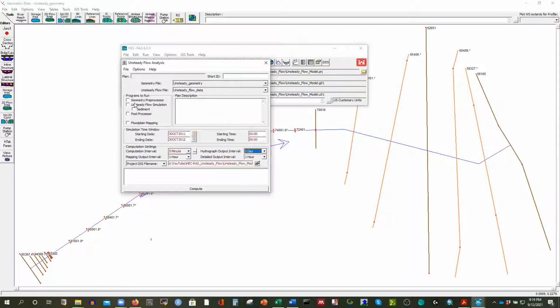And here, what we have to do, we have to even check this. Okay, it will check the geometry preprocessor if our geometry is okay or not. And then it will also check on a steady flow simulation. I'm gonna check that one. For sediment transport, we have to use this one, and it will also do the post processing. But we're not gonna select this one because this is basically for floodplain mapping. If you have any DEM data and if you run your model as 2D condition, then we need to turn this on, and we'll do that while running our 2D model using HEC-RAS. We'll do that in future videos, so don't worry about that one.